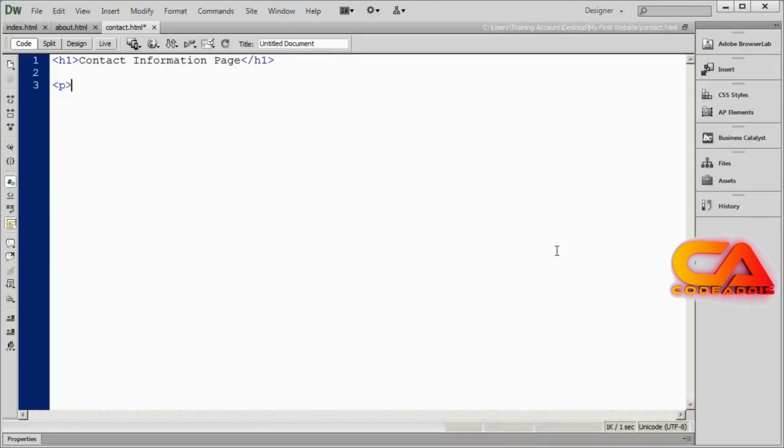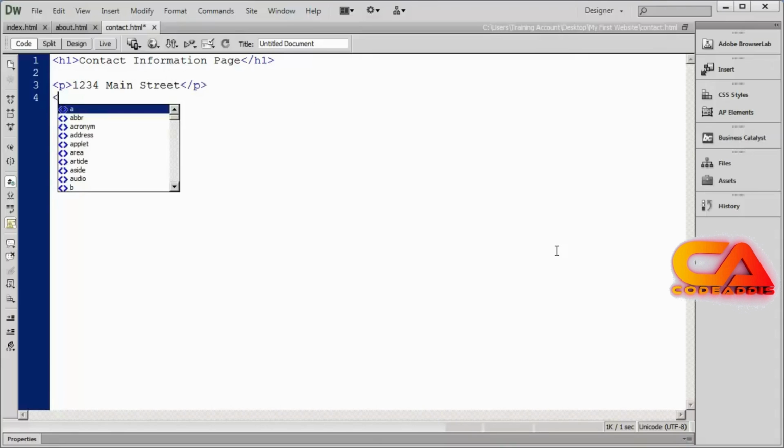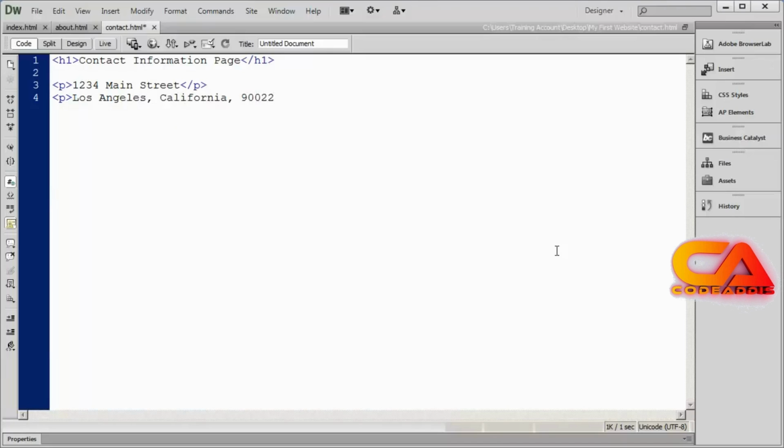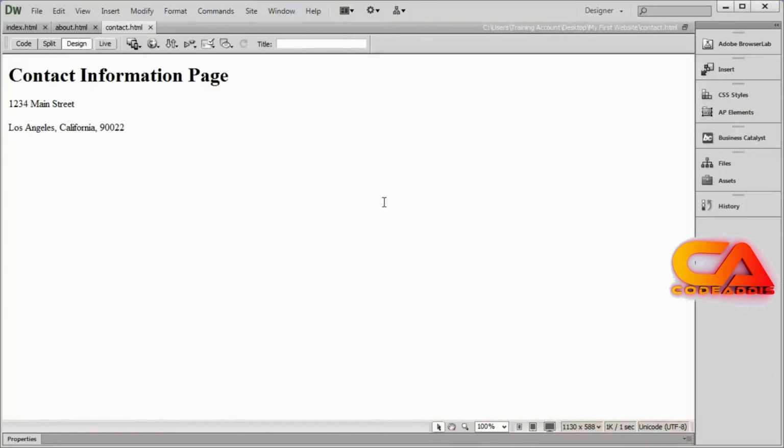And I'm going to go ahead and just type in 1234 Main Street. Close my paragraph. Open another paragraph. Los Angeles, California. And then I'm going to go ahead and close that tag right there. I'll save it, and again, when I look at this in design view, there's my contact information page.